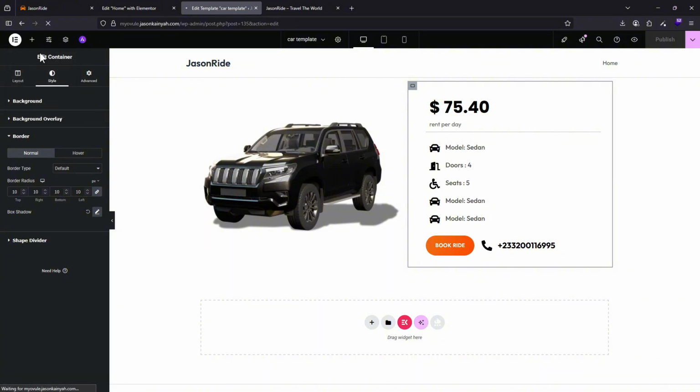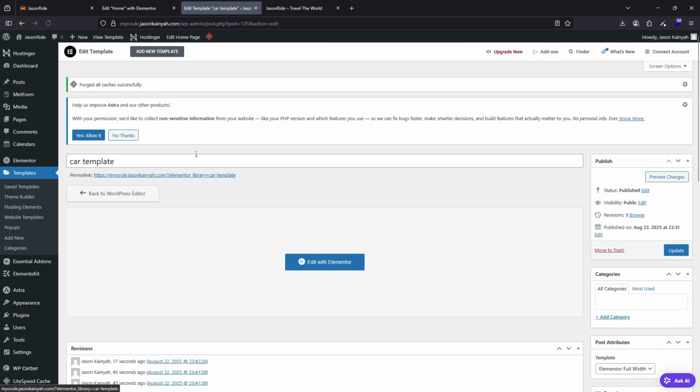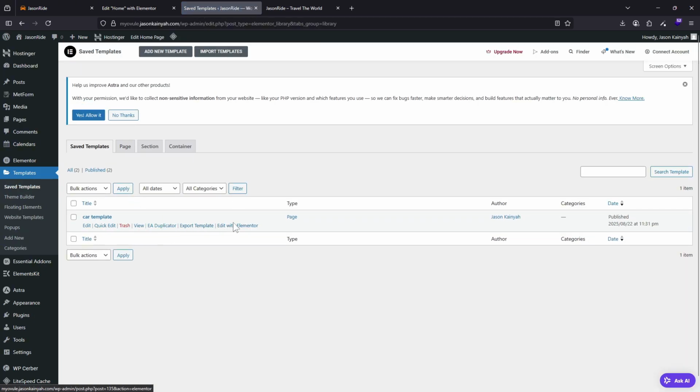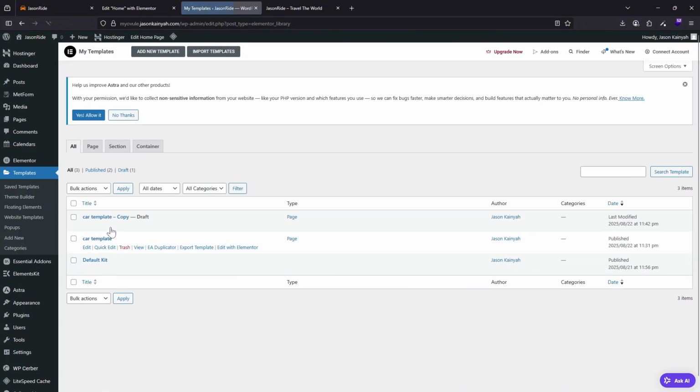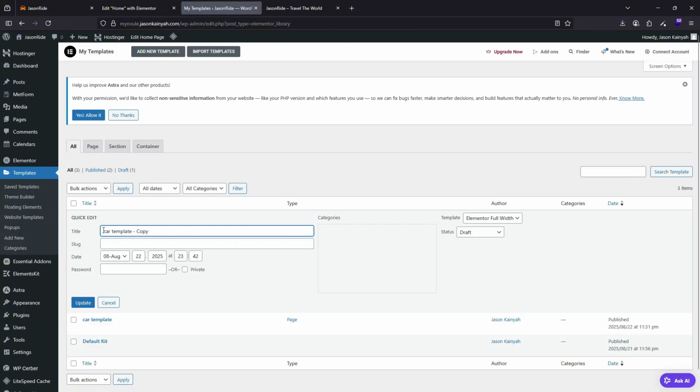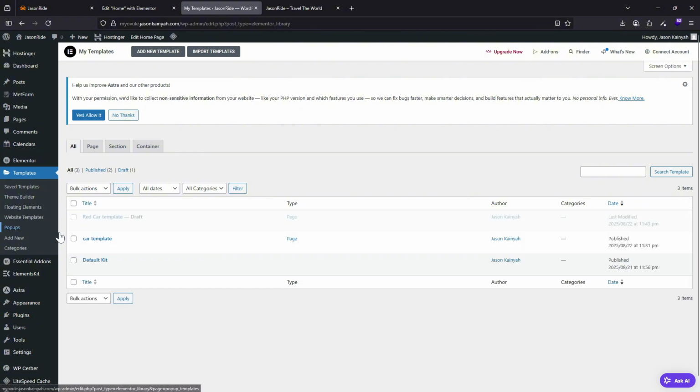I can click on exit to WordPress over here, and then I can click on saved templates over here, and this is the template of it. So I can click on EA duplicator to duplicate it. Okay, then I can click on quick edit, and I'll name this red car template. Whatever your featured car is, you can also name it that as well. So I'll click on update for now, and I'll just click on edit with Elementor.